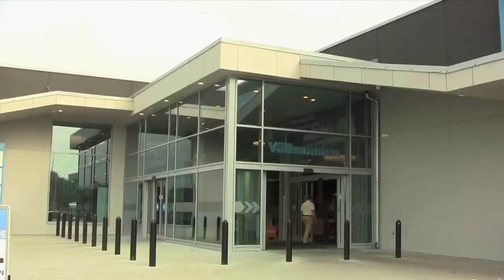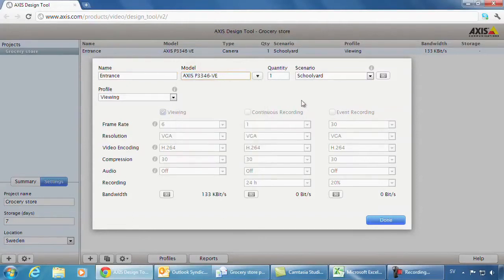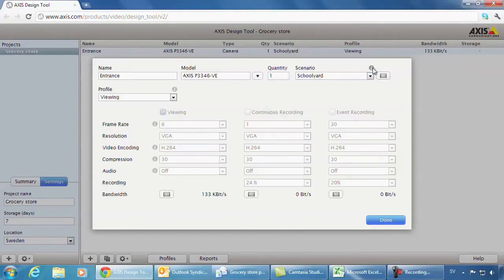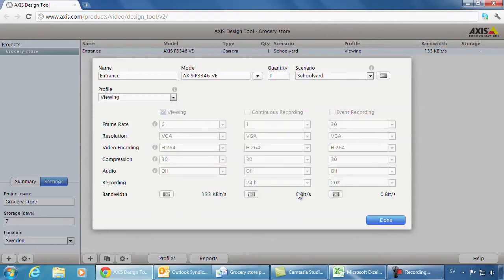For the entrance, we will use an Axis P3346VE. There are 5 preset scenarios with varying detail and motion. Choose the one that best matches your scene. Click the I button for more information, or press the video player button to see a short example clip. Use the entrance profile we created earlier.